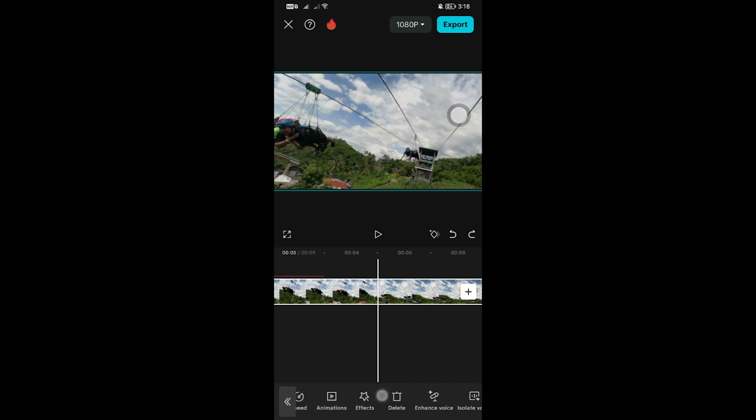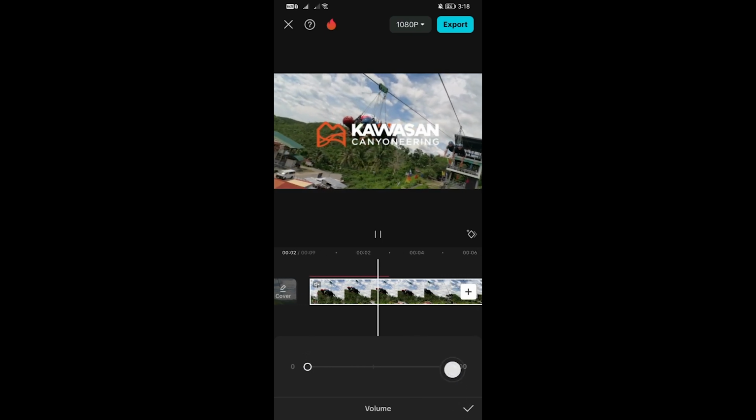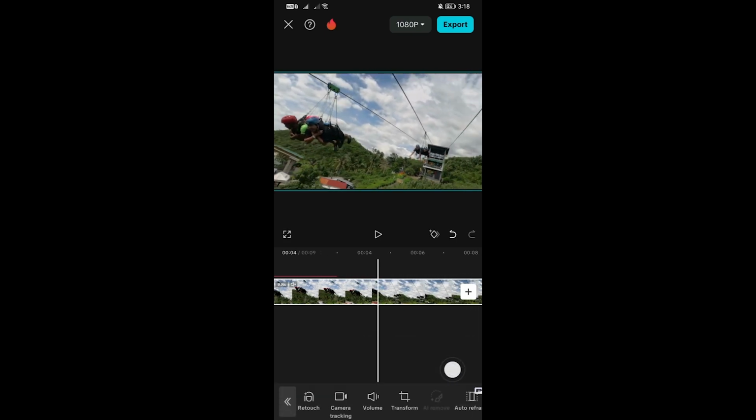So the first thing is you're going to mute it, and you can just scroll this icon right here until you see the volume. Click that one, and then you can adjust this to 0 just like so, and then hit this check icon here in order to confirm.